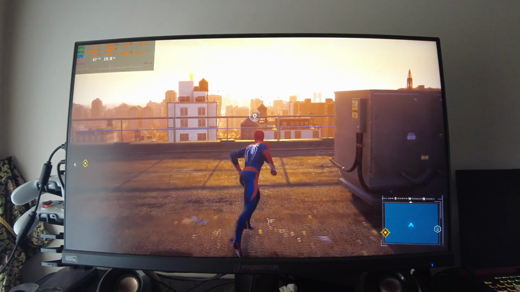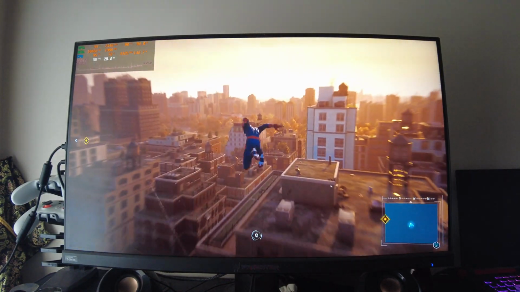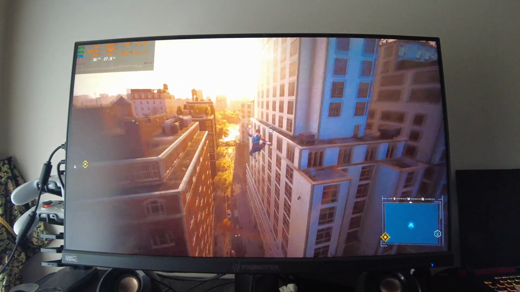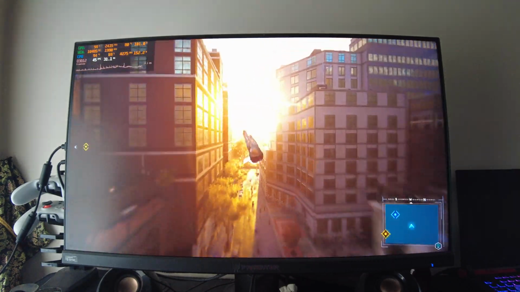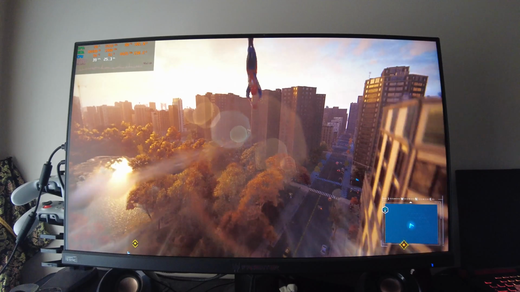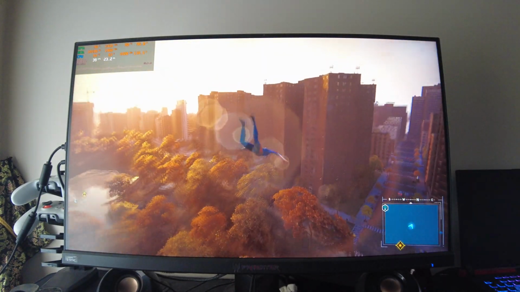Alright, time for some balanced FSR now, so let's just fly around the city a little more. Well, I guess more swing around the city to be more exact, but that must be Central Park.